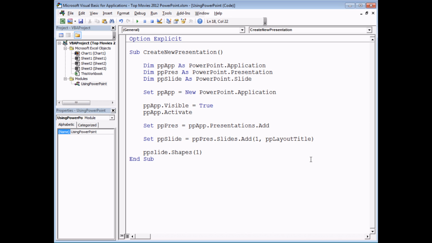Then I can say dot, and what I want to refer to is the TextFrame of that shape. And you can see that there are two instances of the word TextFrame. There's TextFrame and the inventively named TextFrame2. Now, TextFrame2 was again introduced in PowerPoint 2007, and it was designed for the new style of shapes, so something called a ShapeRange.